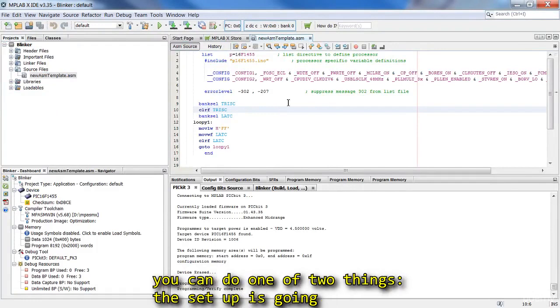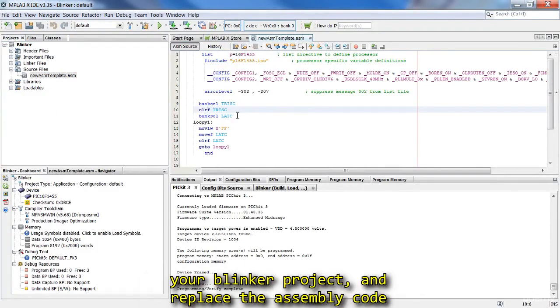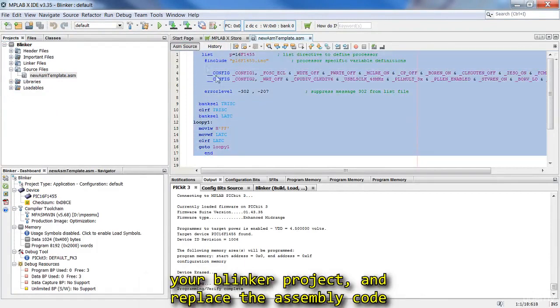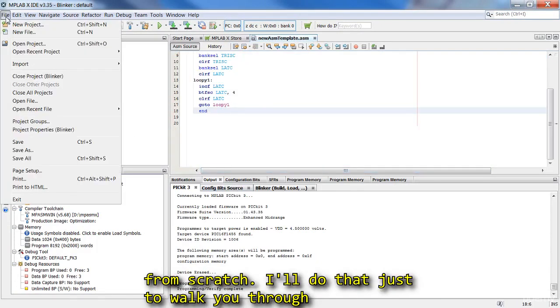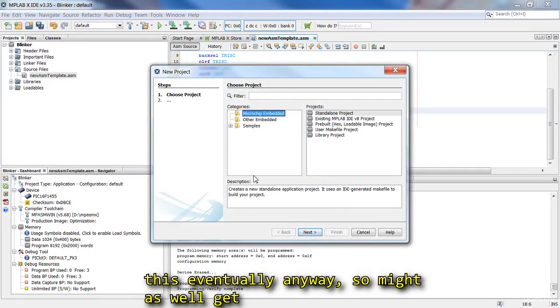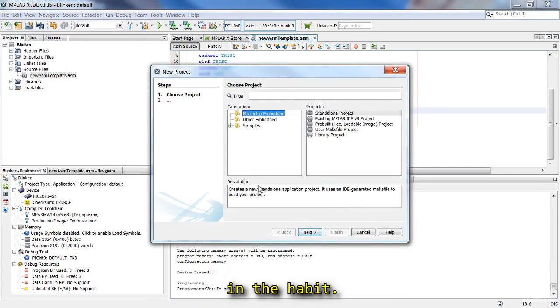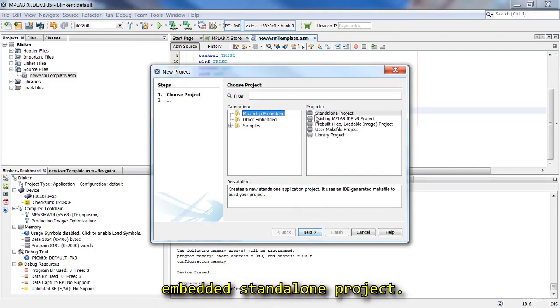Or you can do one of two things. The setup is going to be identical, so if you want, you can just take your Blinker project and replace the assembly code with the new code, or you can build another project from scratch. I'll just do that to walk you through it so you don't miss anything. You'll wind up doing this eventually anyway, so might as well get in the habit.